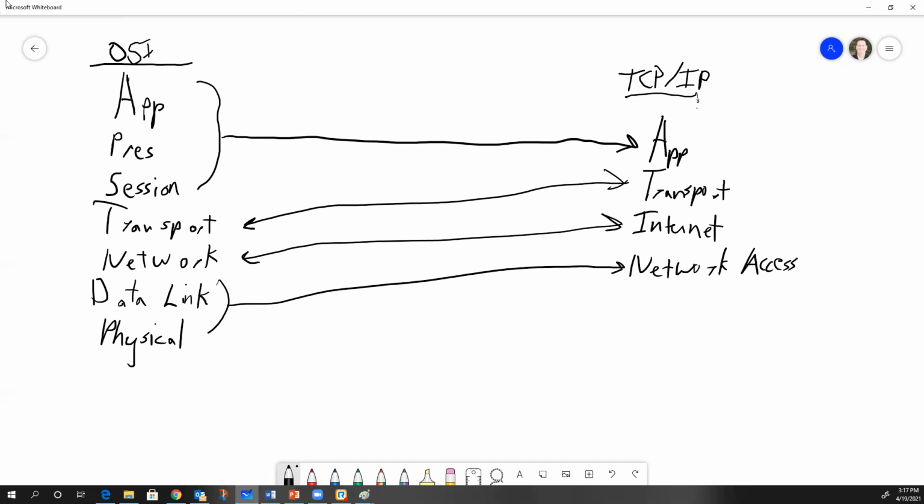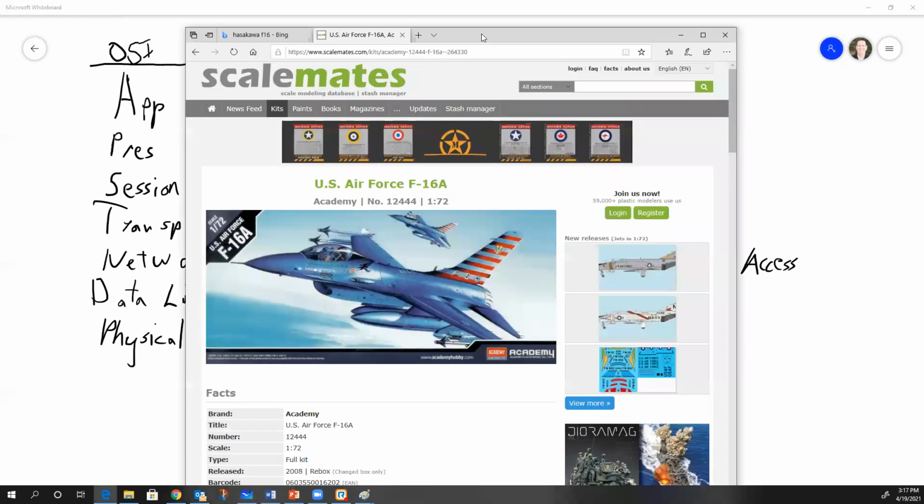I used an example inside of my lecture, and this is one I used to put models together all the time. I actually still put little models together, but I really enjoyed putting models such as F-16s together. I went through a kick where I put tons of F-16s together.